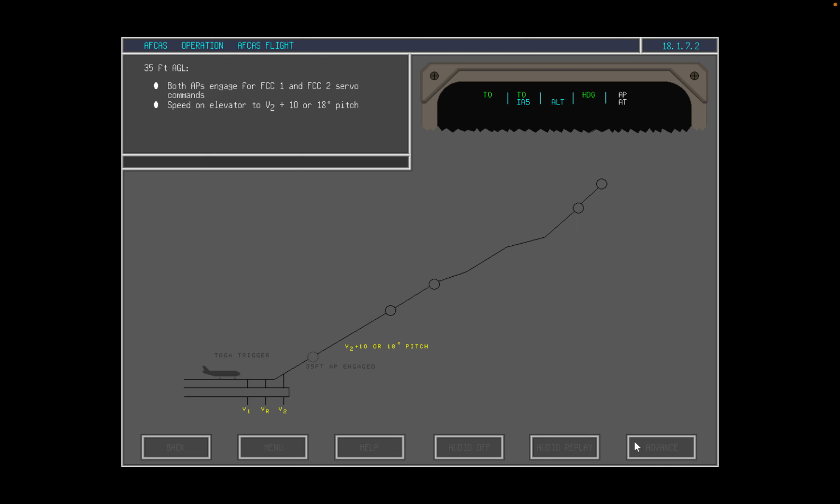Speed is controlled on elevator to V2 plus 10 or 18 degrees pitch. Heading hold maintains the current heading. We shall discuss lateral navigation modes when we discuss the cruise phase. At thrust reduction altitude, the pilot flying selects climb thrust at the thrust rating panel. AFCAS enters a non-redundant flight phase, and autopilot control reverts to single operation. Speed control is on elevator.